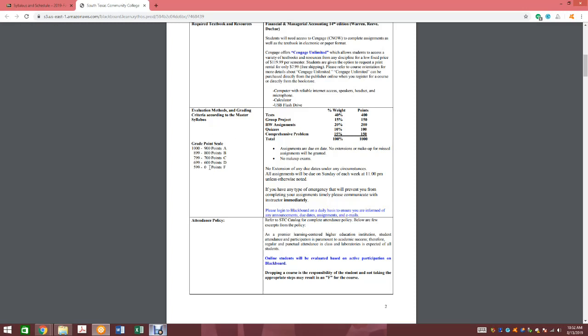If you earn between 0 points to 599 points, you're going to get an F. If you earn between 600 points to 699, you're going to get a D. 700 to 799 points, a C. 800 points to 899 points, a B. And if you earn between 900 and 1,000 points, you're going to get an A. Okay? So at any point in time, you know exactly how many points you have, how many points you need to get that A or that B or whatever grade that you're aiming for.